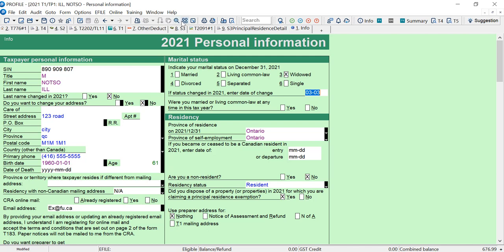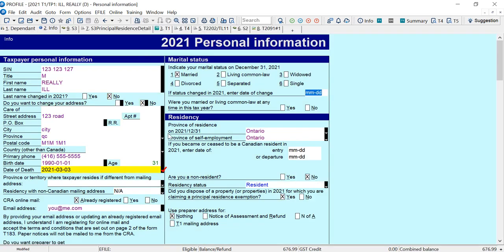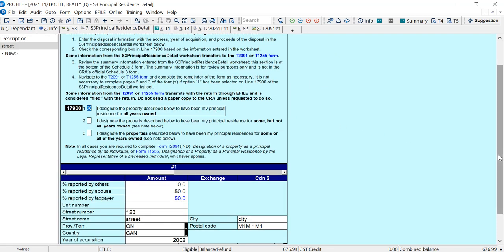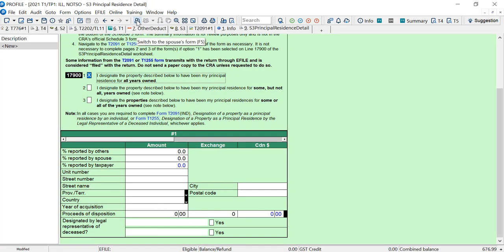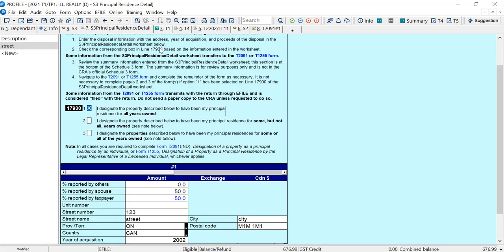So if you have a coupled return where one person's deceased in the year, the only entry you have to make is the date of death. Now I've clicked over here for the principal residence. Yes. And I filled out the principal residence details. So this is the same as any coupled return. I fill out one principal residence detail.